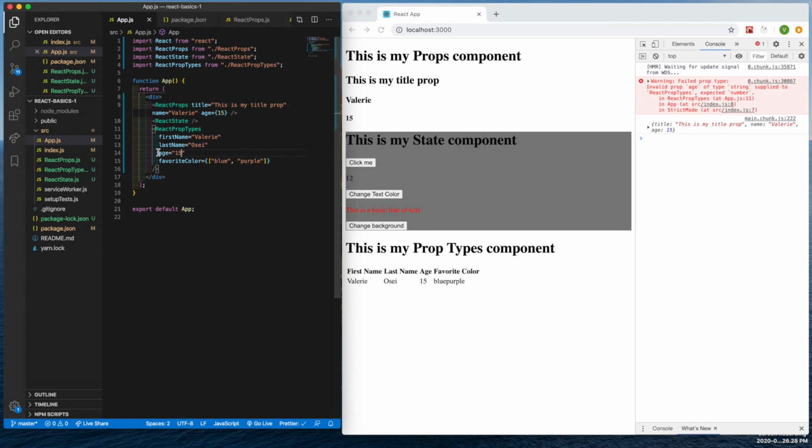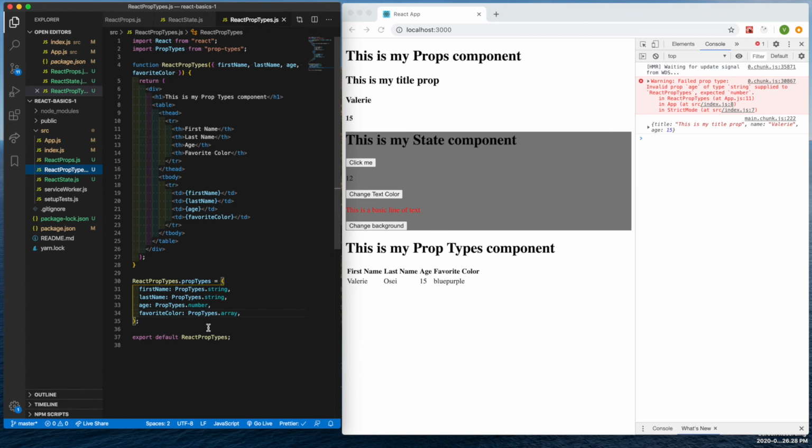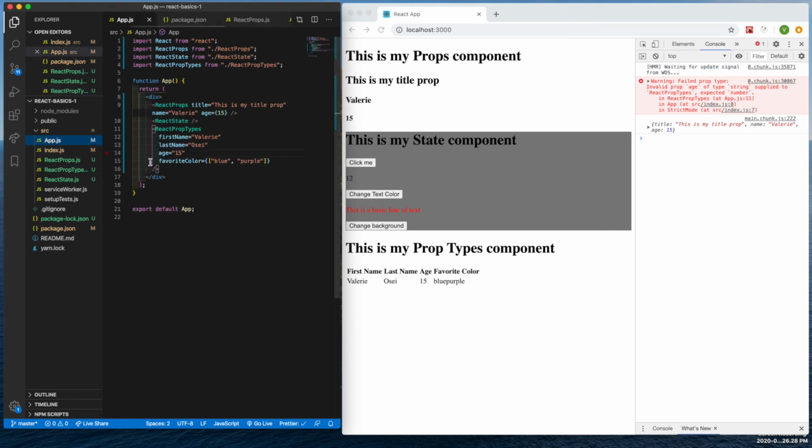What it's doing now within our application is it's going over all of the props that we pass into our prop types component, and it's performing a check against the prop types that we defined just a moment ago. So it goes into the age prop and it says, I'm supposed to get a number for this prop, but instead I got a string for this prop. That's not right. And then it'll throw you a warning that tells you what's wrong.